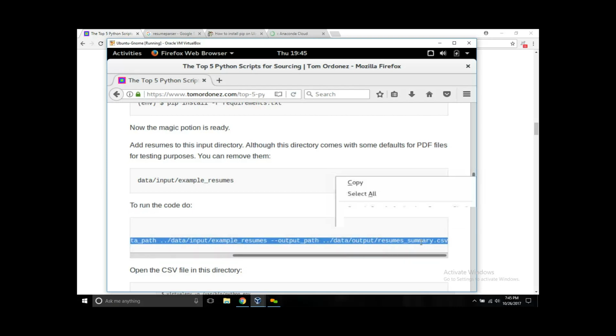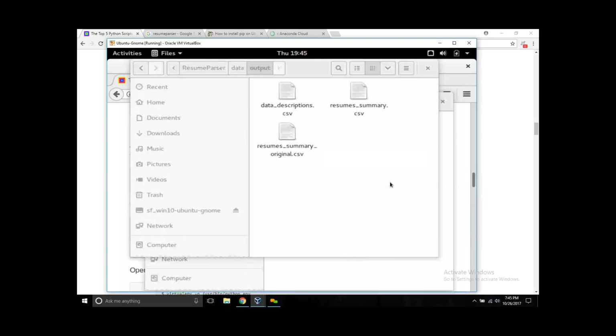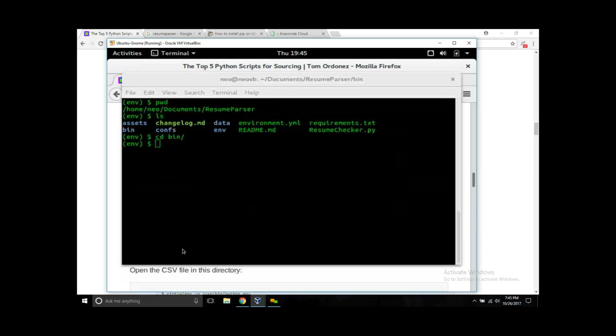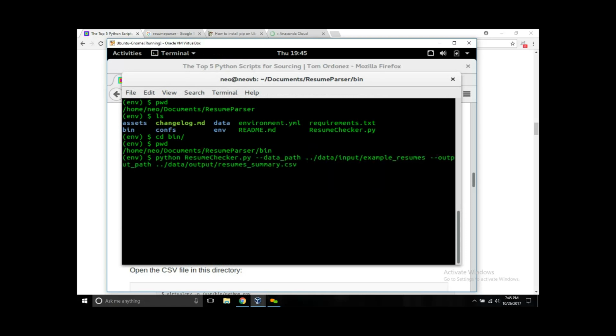So let me copy this command. Go to the terminal. Make sure that I'm inside the bin directory. Confirm pwd, I'm inside bin. Yes. Copy paste this into here. Can't open file resume_checker.py. No such file. Let me see what I did here. Resume checker. I don't think I misspelled it.